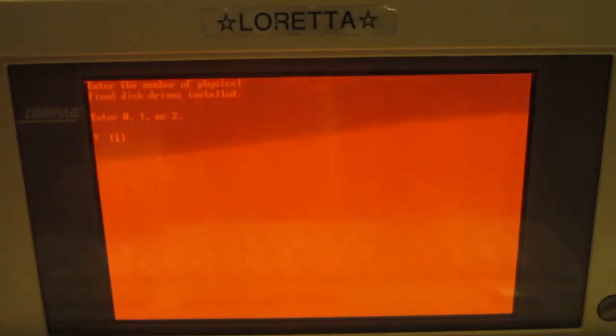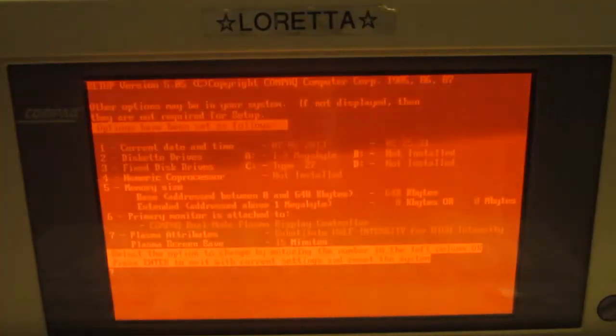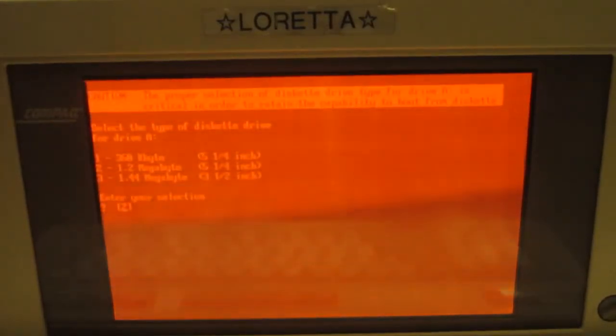I need to change the hard drive to type 27. Let's see what floppy drive options it supports. Cool, it does support 1.44 meg 3.5 inch.